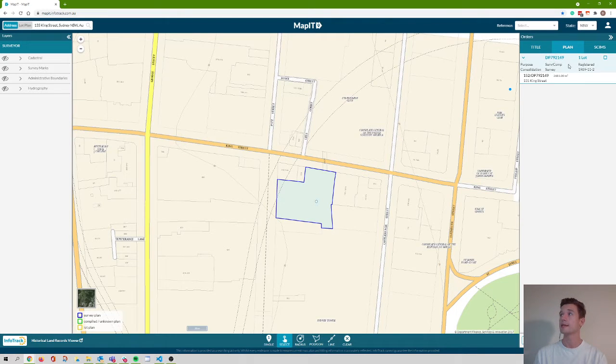Alternatively, I can see whether there's a plan available. There is for this one. I'm going to go ahead and check this, and now this is highlighted. Again, I can go ahead and order my plan for that.